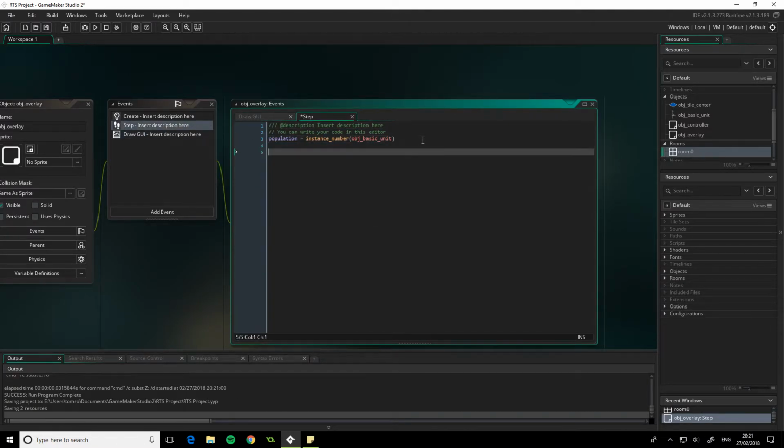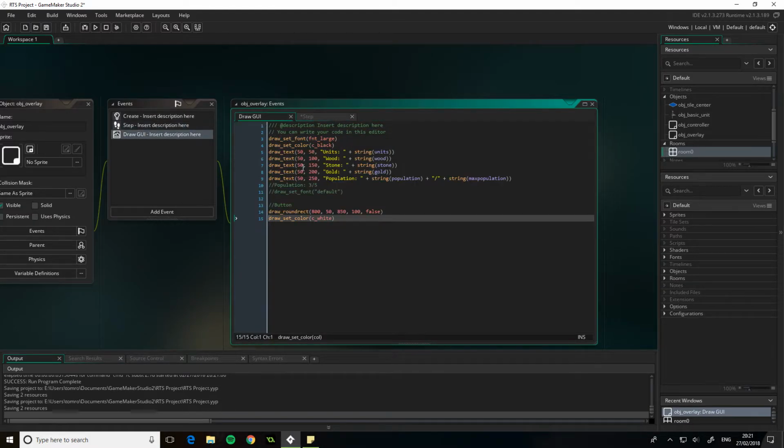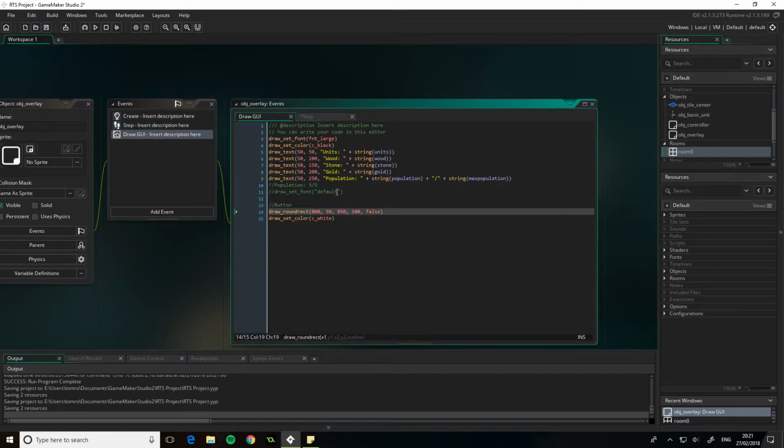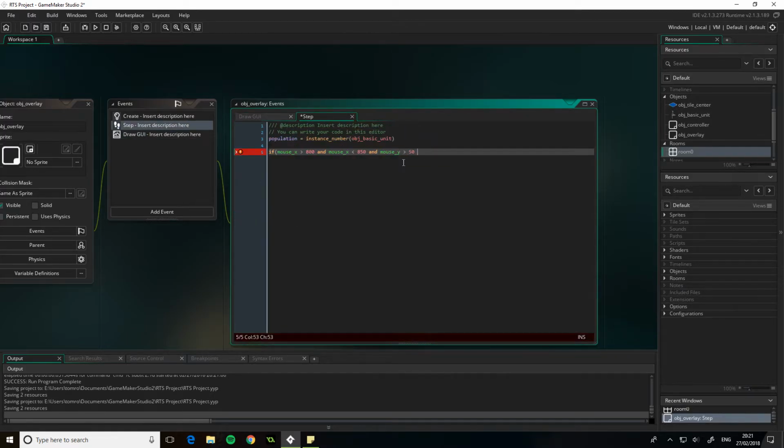Step event. We don't really need another step event because it's pretty much empty. What we're going to do is say if mouse X, we're looking at this first one, so mouse X is bigger than 800 and mouse X is smaller than 850, we're in the zone, and mouse Y is bigger than 50 and mouse Y is smaller than 100. So if we're within that zone, then what are we going to do? Well, for the moment we're just going to show the bug message.